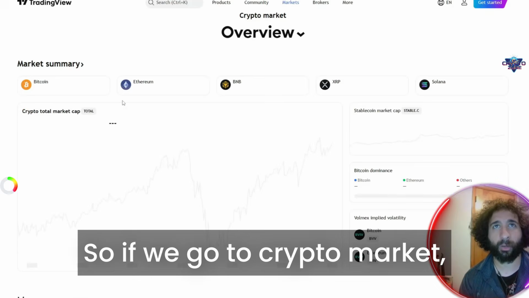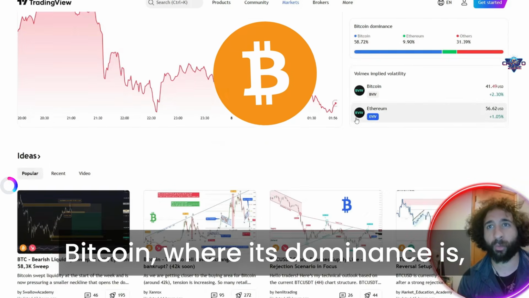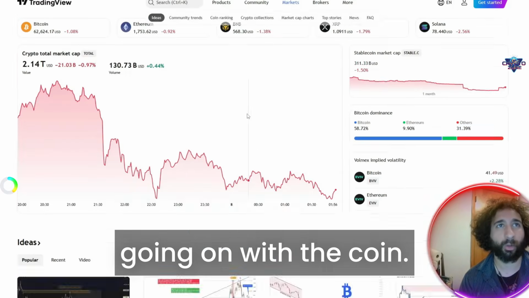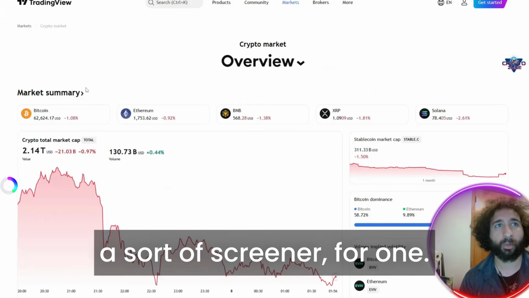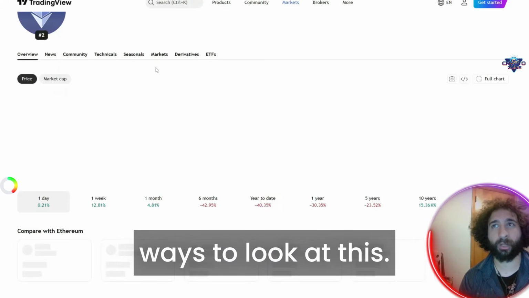So if we go to crypto market, then we can get an overview. So we can see what's happening with Bitcoin, where its dominance is, where all the information is. We can sort of see what's going on with the coin. So it gives us, if you like, a sort of screener for one. We can do the same with Ethereum as well. So there are different ways to look at this.